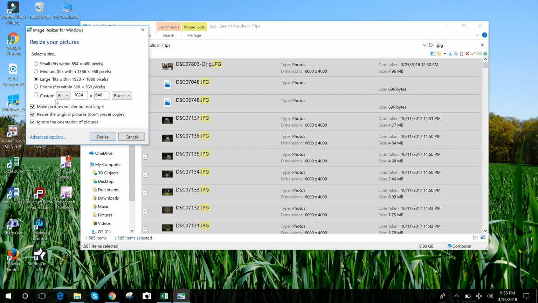But you can choose whichever ones you want there. Make pictures smaller but not larger. Probably won't make a difference for the most part. I'm gonna check it in case I have little screenshot files in there. I don't want it doing weird stuff with that. Resize the original pictures. Don't create copies. Pretty self-explanatory. I am going to actually resize the original pictures. I don't want it to make copies, so I'm going to leave that checked. Ignore the orientation of pictures. I just let this check and it seems to do it the way I want it, so I'm going to leave that checked for now. And then resize.